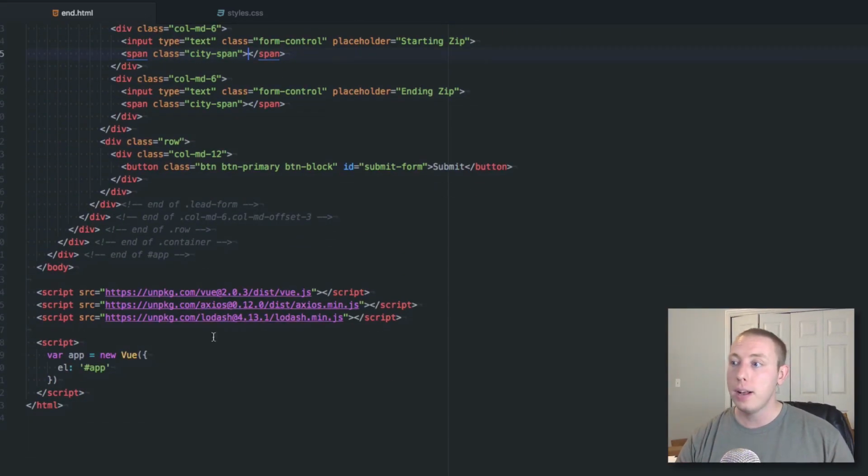Okay, now that we got the HTML down, you can see we've got 3 script tags. One of them is Vue.js. One of them is a JavaScript library called Axios. Axios is an HTTP library for JavaScript.